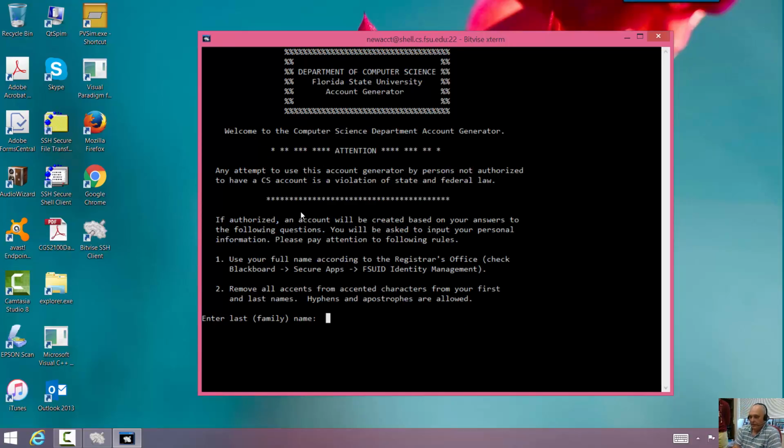Now it's going to go through the account generation software. It's going to enter your family name. That's usually your last name. And in this case, it's Knorr, K-N-O-R-R. Okay, that's correct? Yes. All right. Your parents spelled it right, too, right? Yes. Okay, very good.